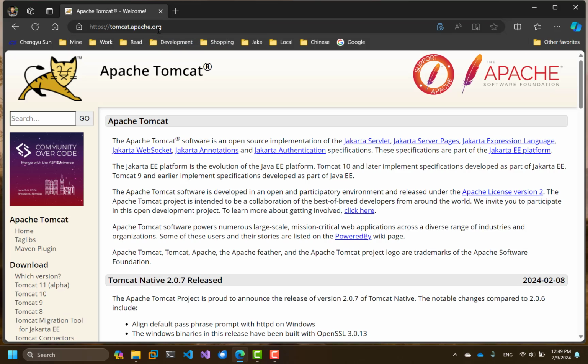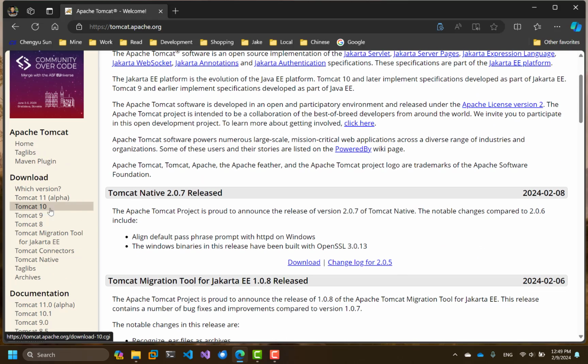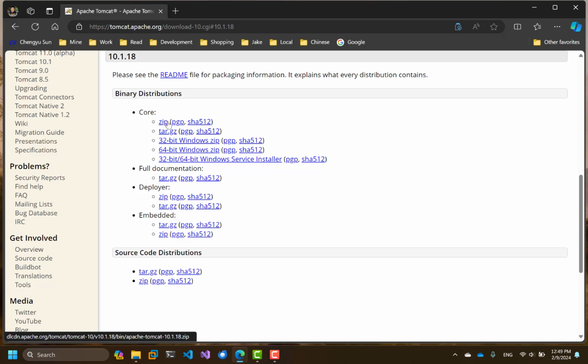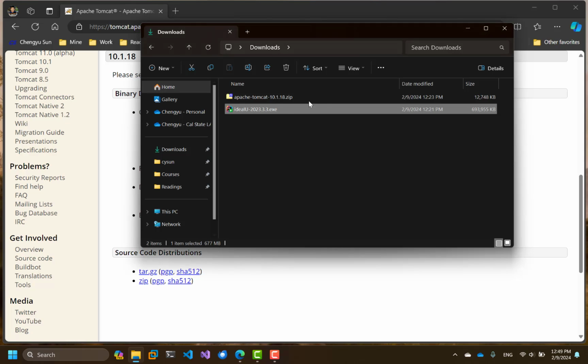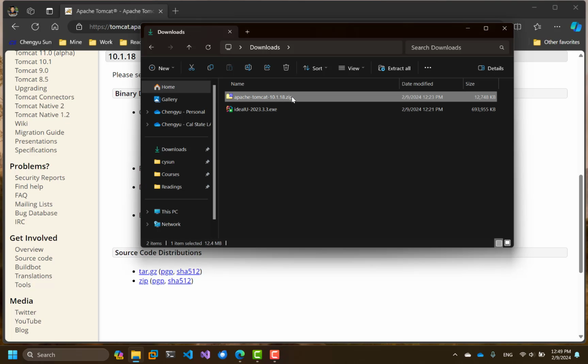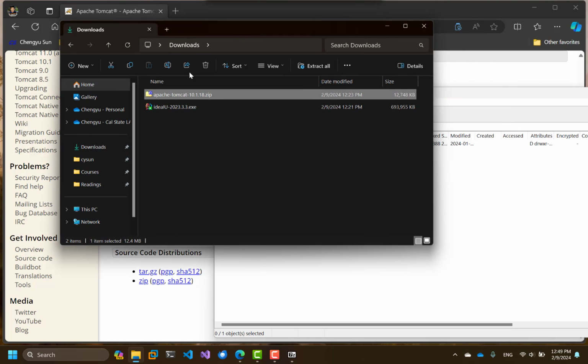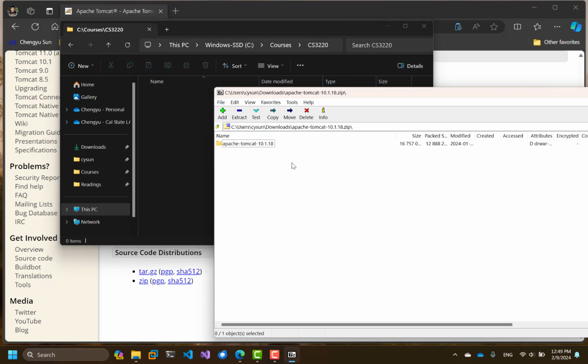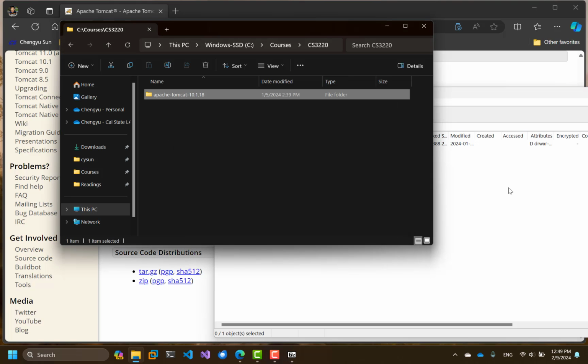tomcat.apache.org and select Tomcat 10, which is the current most recent release version, and download the latest Tomcat 10 version. We just need a zip file, and I have downloaded it already here. So the first thing we do is unzip Tomcat to a local folder. Let's open it up first. And I have a folder called CS3220, and I'm going to put it under there. Okay.